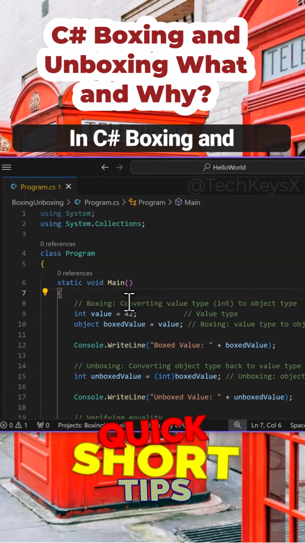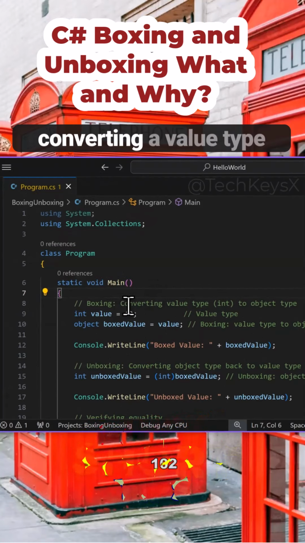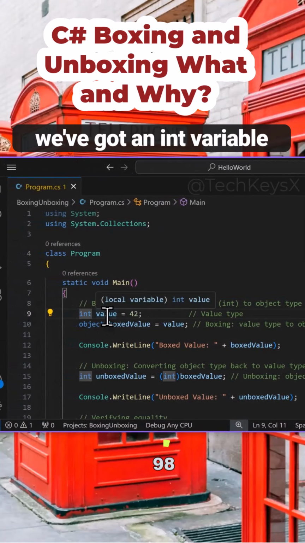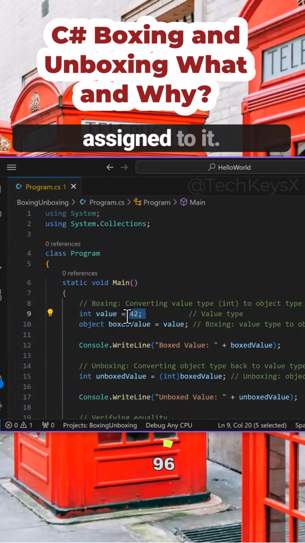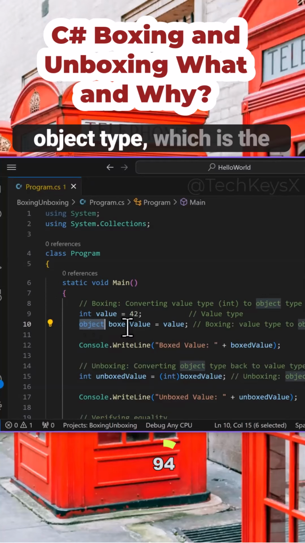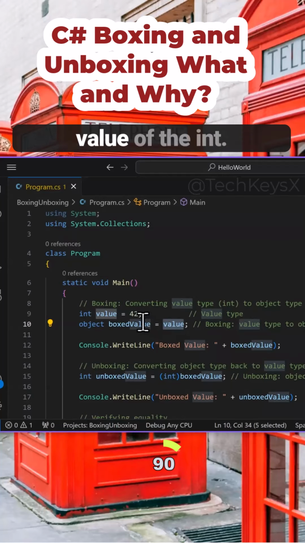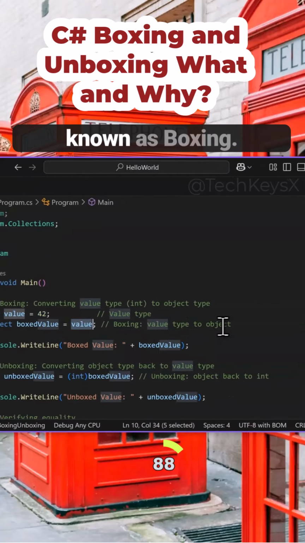As you can see, boxing and unboxing means converting a value type such as int to an object type. Here we've got an int variable with a value assigned to it. Then we've got an object type, which is a reference stored on the heap, and we're assigning it to equal the value of the int. When you do this, it is known as boxing.